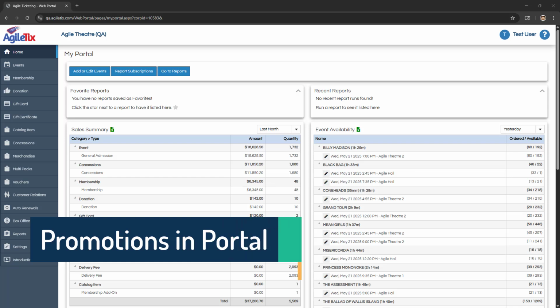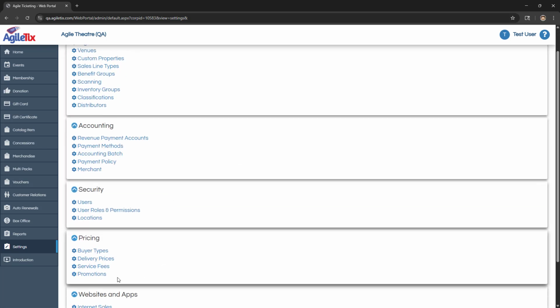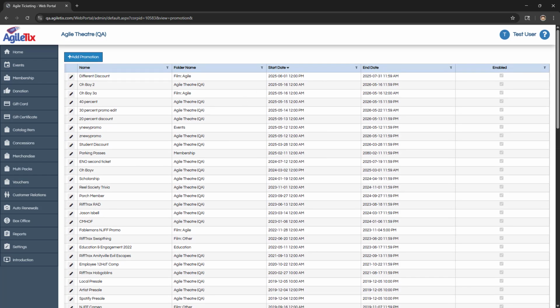The next enhancement on our list is the full support for setting up promotions in the web portal. We have updated the basic support for promotions in portal to allow complete management just like in the admin app. Let's take a look. We'll go to the settings area and go to the pricing section and click on promotions. From here we can see our current list of promotions, what folders they're in, their effective dates, and if they are enabled. So we're going to go ahead and add a new promotion.